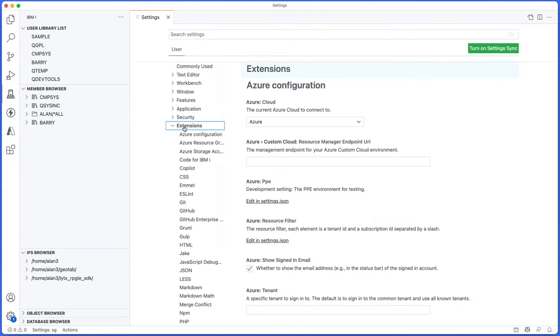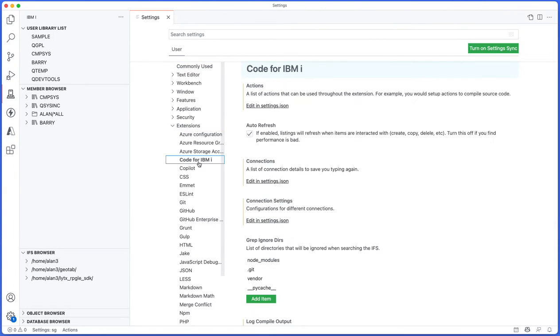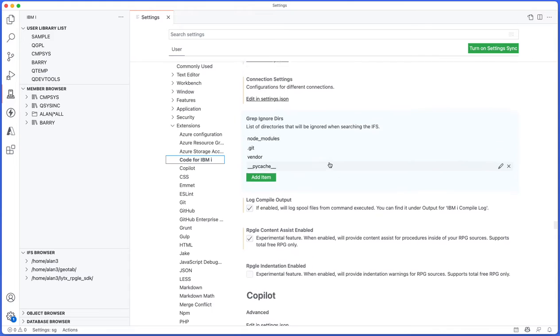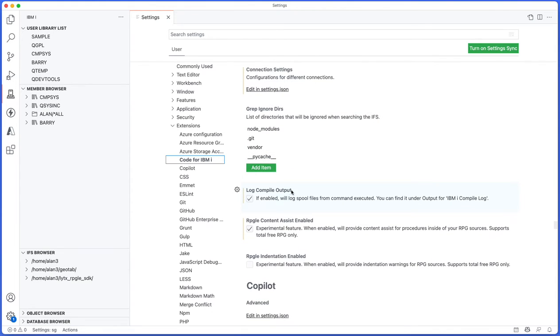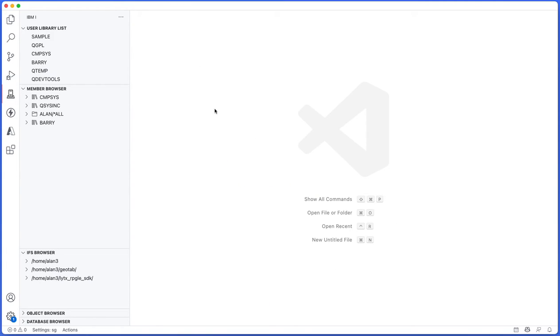From here, we can go ahead and click in extensions and scroll down to Code for IBM. And when you have the Code for IBM section selected, you want to scroll down until you find log compile output. Make sure this is enabled, okay? That's the very first thing. You don't need to restart when you've enabled it. Luckily, it just works right off the bat.